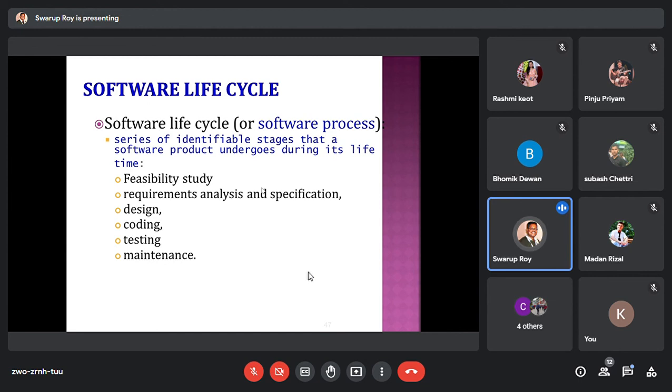Now, in the case of customized software, what actually happens? In the feasibility study, the people sit with the customers and hold a series of meetings. The only target after that is to understand what the requirement is, and also to study whether it is really possible to implement or not.